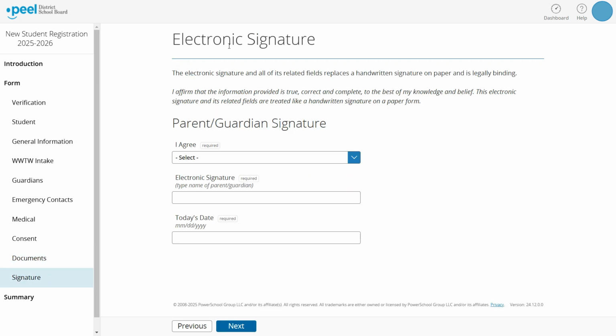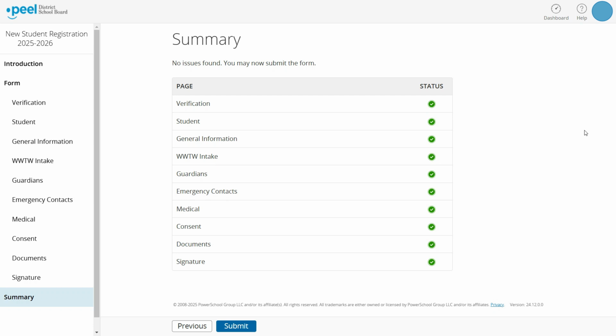We are now in electronic signature section. Here I agree, then enter the electronic signature. You just type name, any one parent's name, whoever is filling, that gets entered, and enter today's date and then click next. You can see the summary page now where everything's status shows green. That means everything has been filled correctly, and then you go ahead and do the submission.